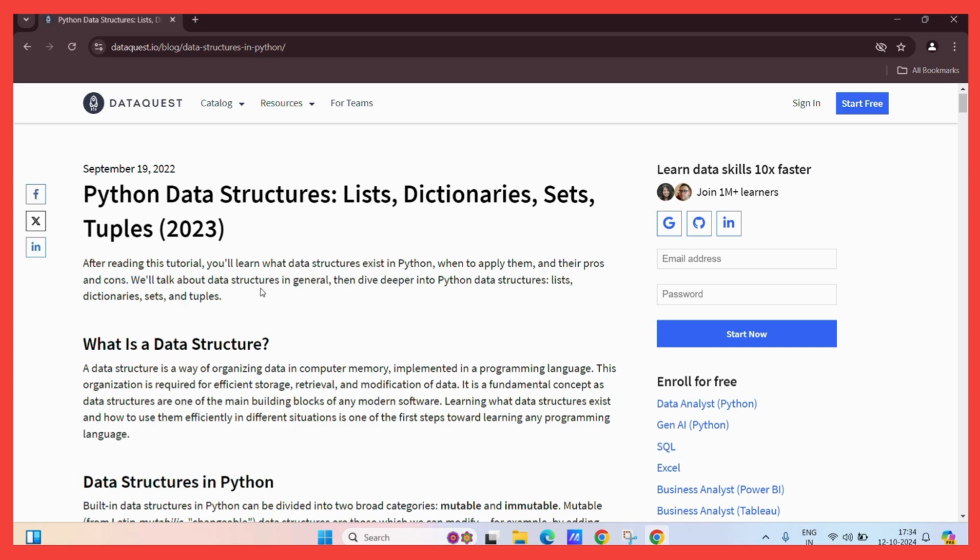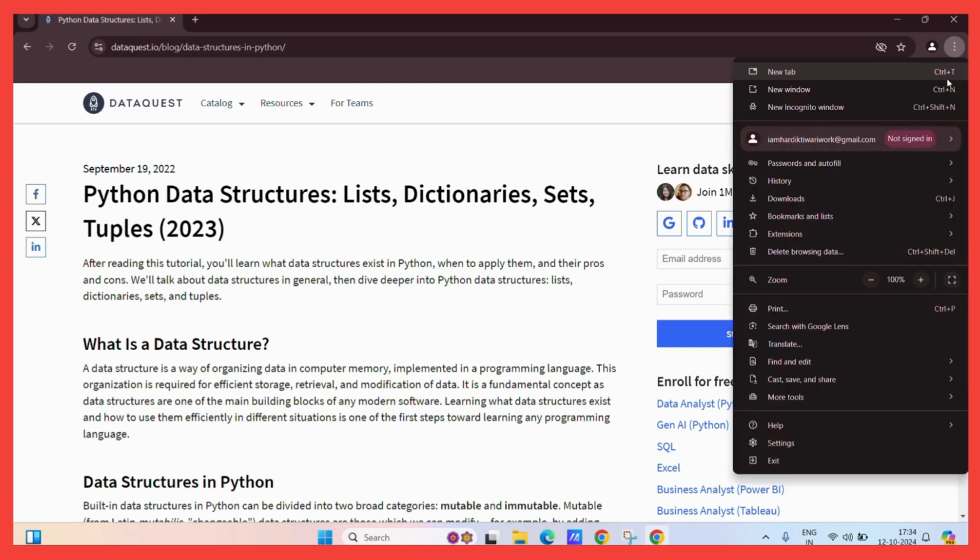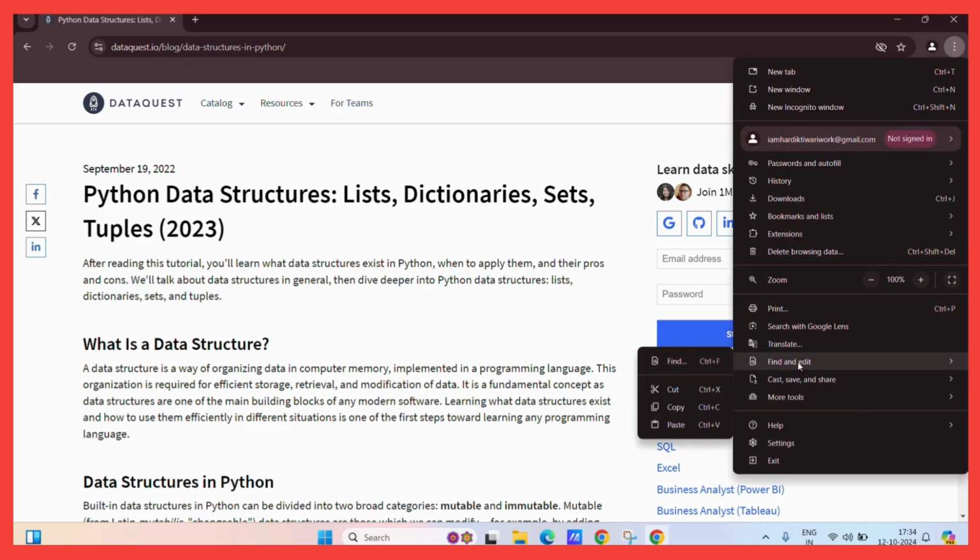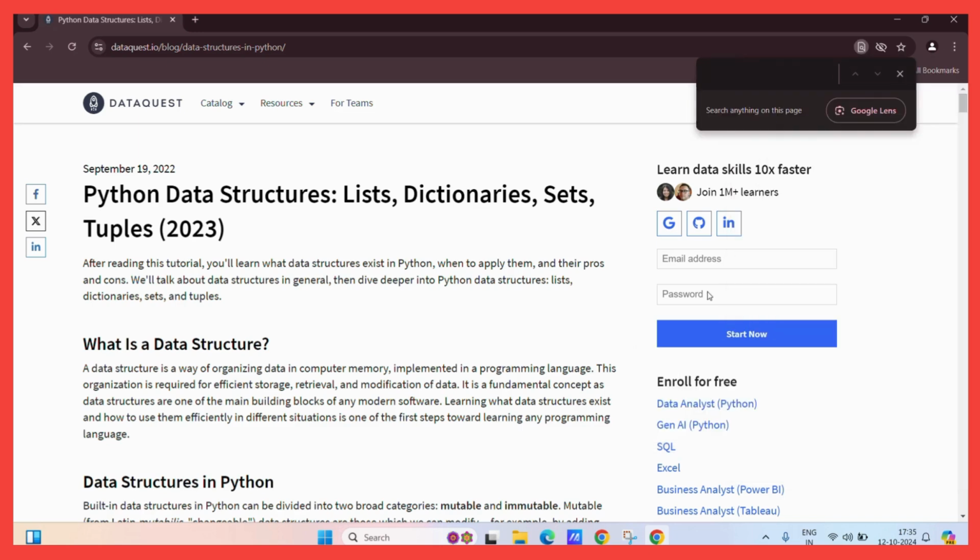So, to counter that, you can simply use the Find tab. You need to press the Ctrl and F key combination on your keyboard. Or you can also click on the three vertical dots present at the corner of your screen and you can see the Find and Edit tab. You need to hover your cursor here and click on the Find option. Or you can simply press the Ctrl and F key combination.